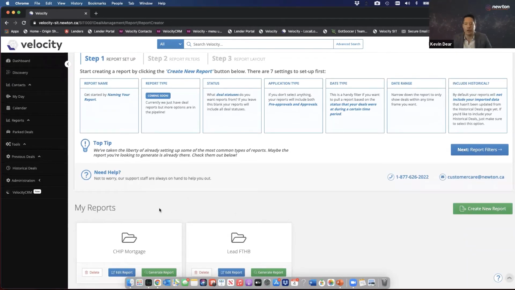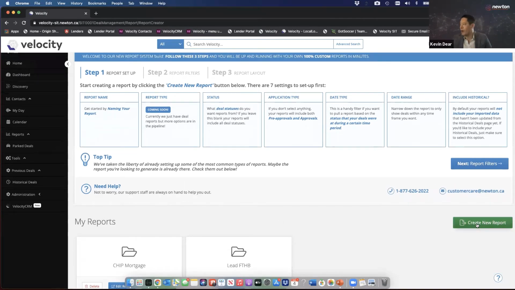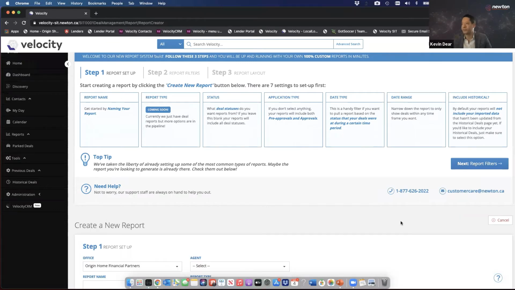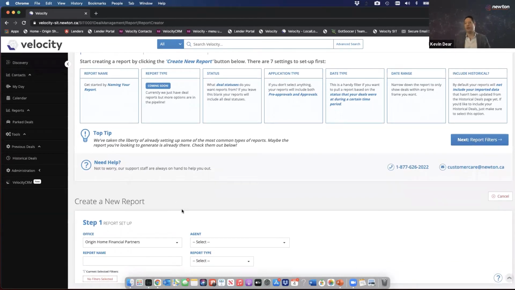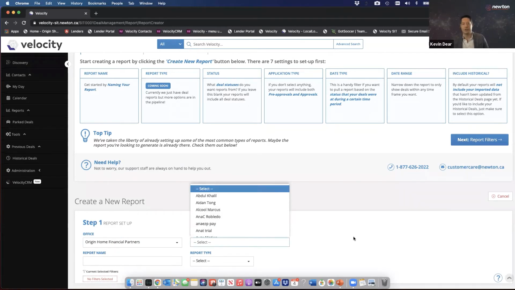I have also created 2 reports that I'll show you how easily they pop up. But when I go to create a report, if I'm a brokerage and I have multiple offices, if I'm the brokerage administrator, I could do reports on either all the offices within the brokerage, selecting specific ones, and then I could also do it for specific agents. So for yourselves as individual agents, it'll just pop up for your own reports.